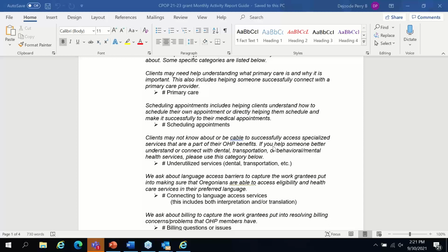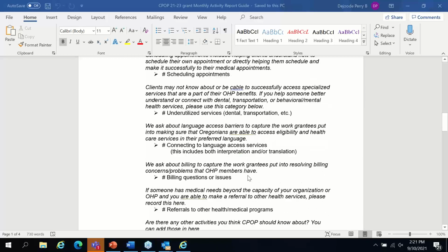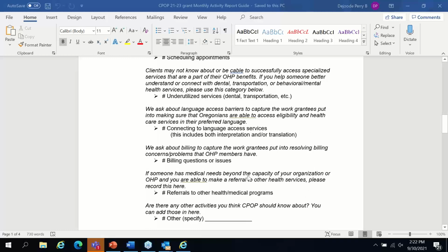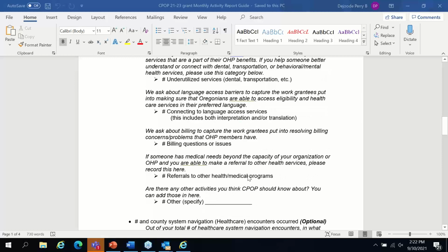So any activity along the line of helping people understand how to schedule appointments to helping them make those appointments or being the person they are scheduling appointments with, that would count for this next bucket. We also wanted to call out specific underutilized services. So right now it's all sort of in one central bucket, but if someone needs help with understanding or using their dental, getting non-emergent transportation, connecting with a behavioral or mental health provider, we would like you to mark it in this next bucket. And another important thing is language access.